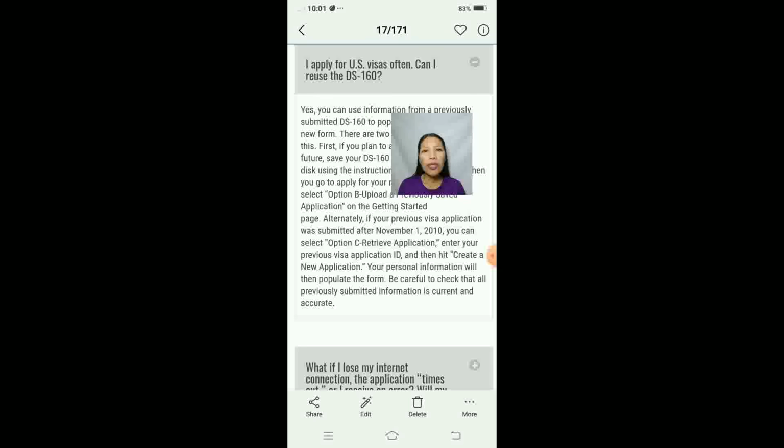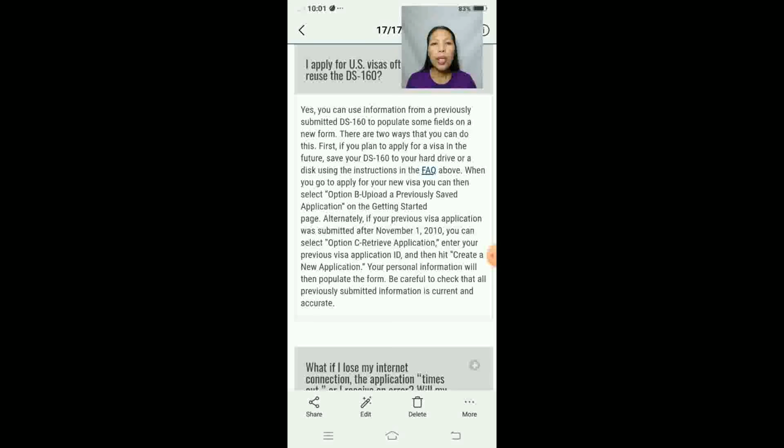I apply for US visas often. Can I reuse the DS-160? Yes, you can use information from a previously submitted DS-160 to populate some fields on a new form. There are 2 ways that you can do this. First, if you plan to apply for a visa in the future, save your DS-160 to your hard drive or a disk using the instructions in the facts above.